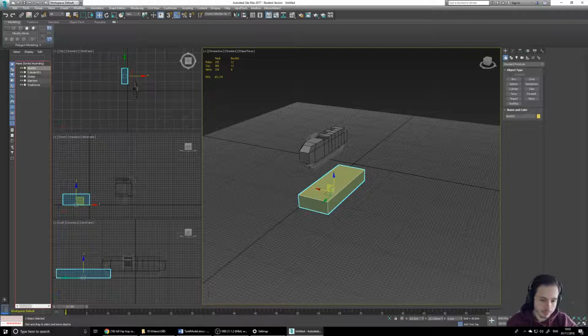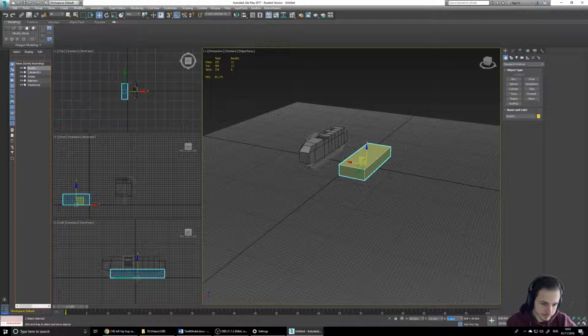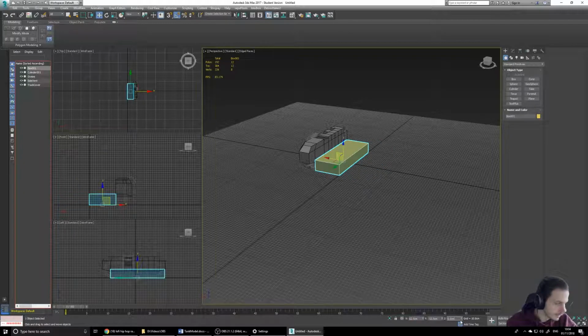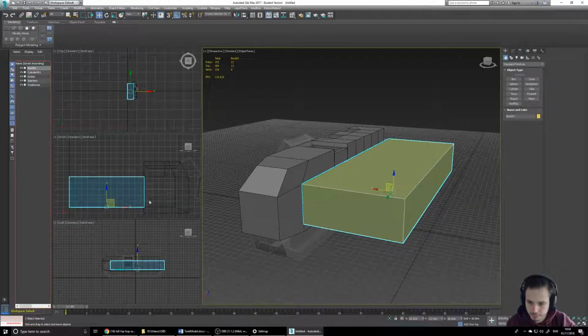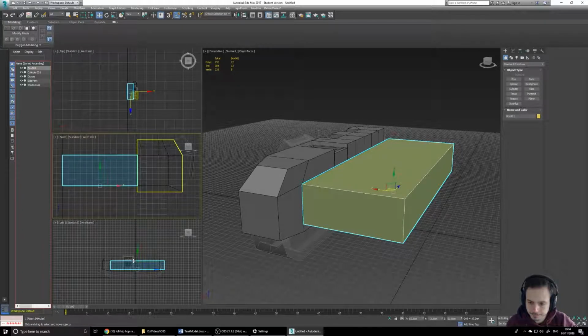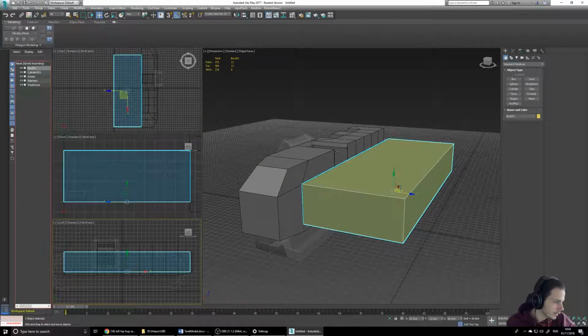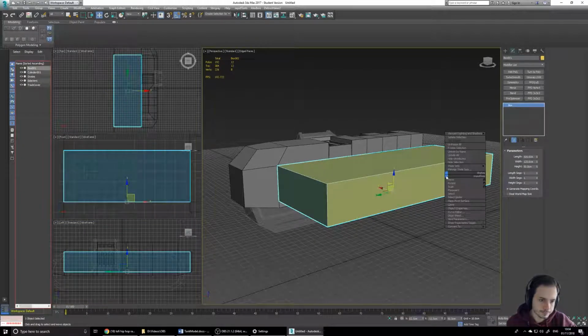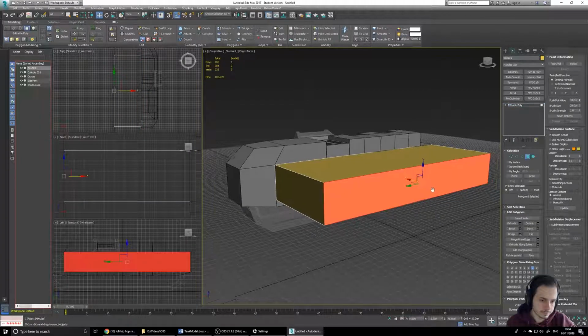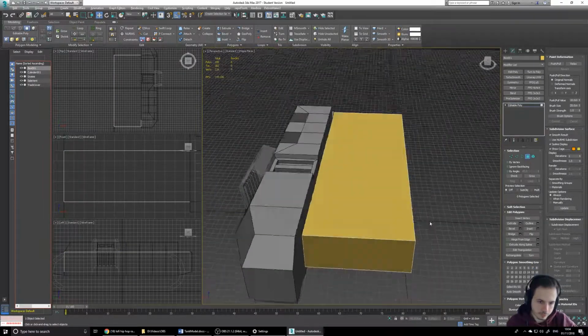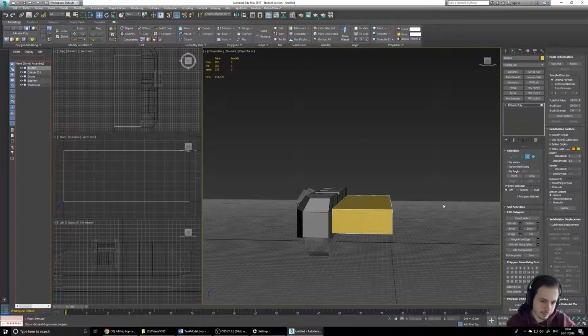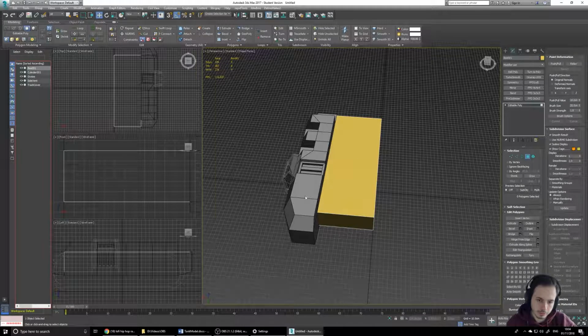Minus 12.5. That's minus 62.5 there. And then 50 in the Z. Okay, now you can see it's nicely aligned with the track cover. We're going to apply and edit poly. And delete this face. Deleting this face because this is going to be the middle of the tank. We're going to use symmetry later to copy all of this over and just mirror it on the other side, so we only have to model half the tank.